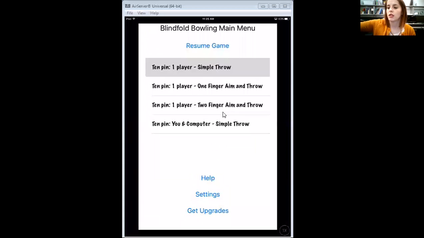So this game is nice because you can see right from the main menu that there are easier versions, and then you can progress and get more difficult with practice and skill. So I'm going to just pick the simple throw game.